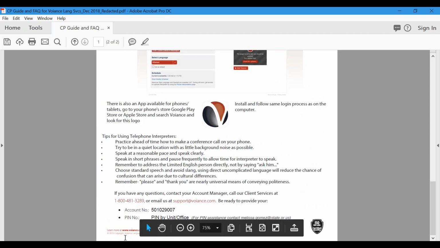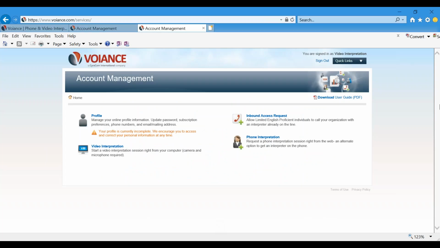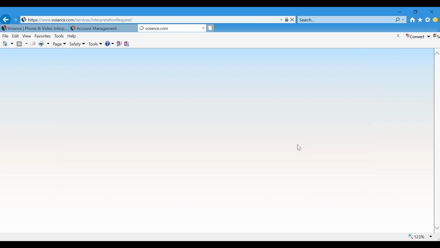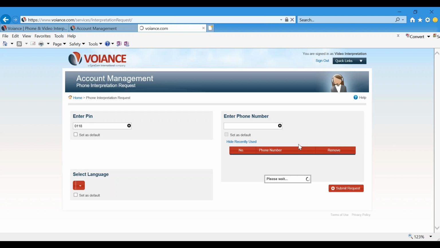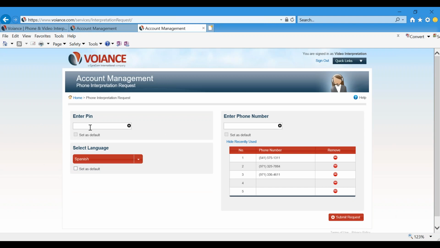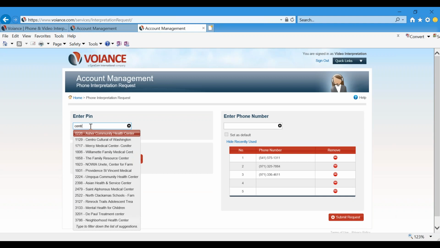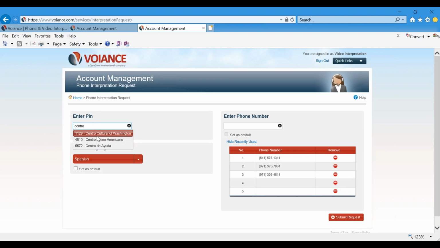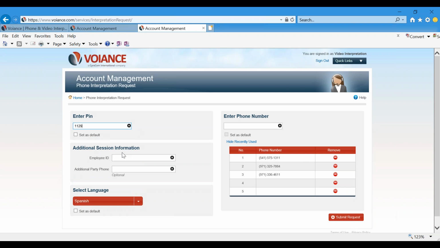So once you get logged in, it will give you the option of video or telephonic. Let's start with telephonic. That's what you'll probably be using most. One of the things that is nice about telephonic is that you can pre-schedule for those rare languages. We'll get to that in a moment. The first thing it's going to ask you is to enter your PIN. You can actually just start typing the name of your sister organization. And there we go. We have Centro Cultural right here as an example. And then employee ID is your sister ID number.